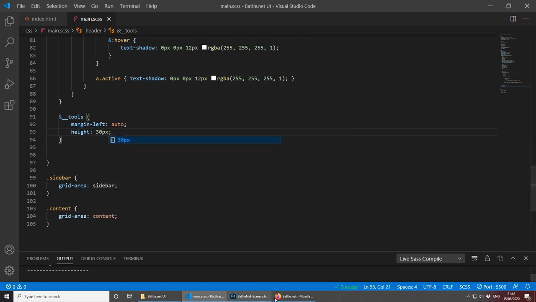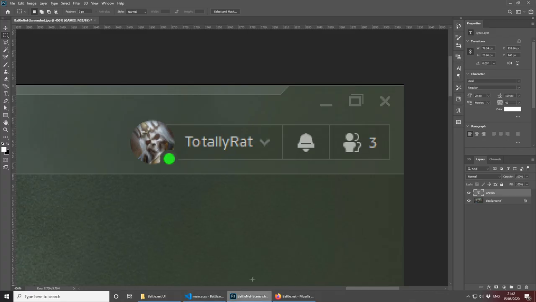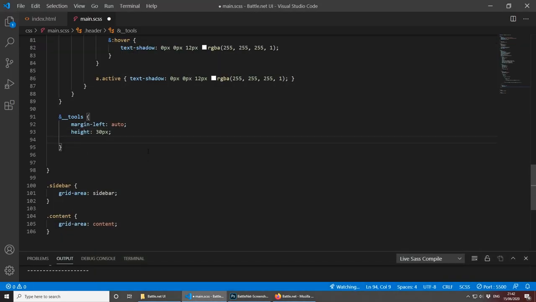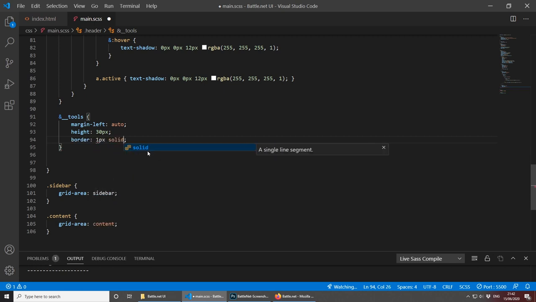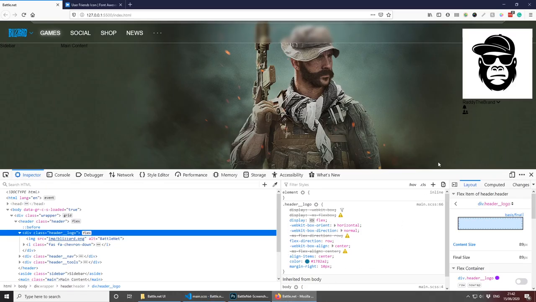I believe that we need border top, bottom, and right. And we'll probably leave the left one, or actually, let's add border everywhere. So border 1 pixel solid, and we can use our variable name border color, save it. Then let's have a look at what we get. We can't really see because of the image, I think.